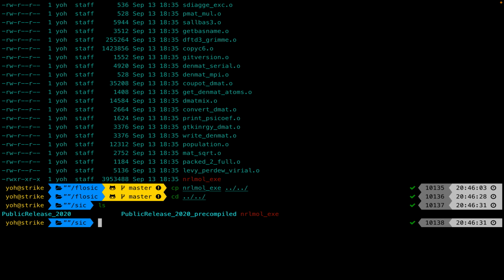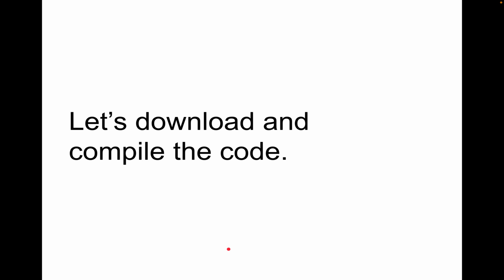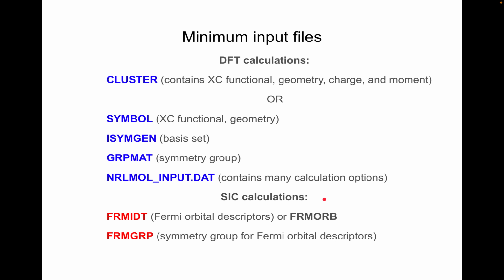So that's how you download and compile the code. Going back to the presentation. The minimum input file needed for the FLOSIC code is as follows. For the DFA calculation, what you need is either the single cluster file or 3 files: the symbol, ISIMGEN, and GRPMAT files.